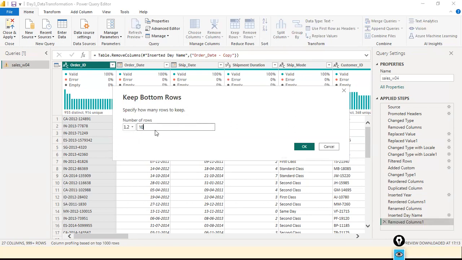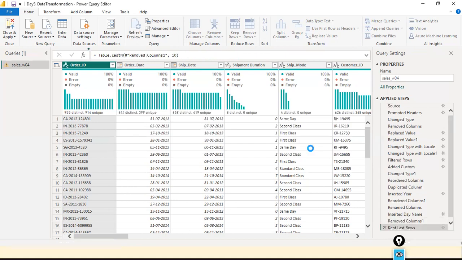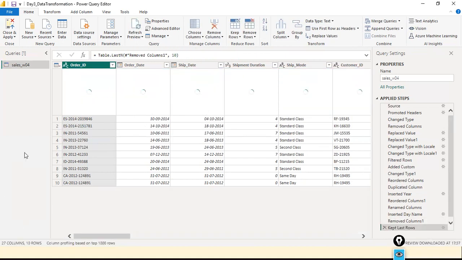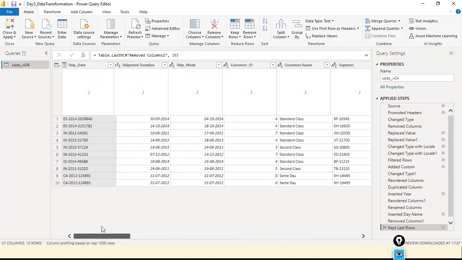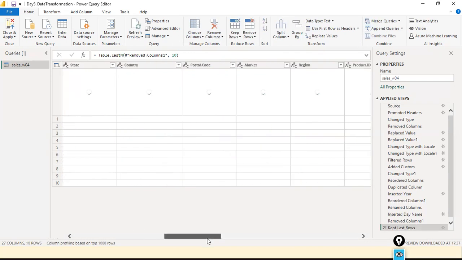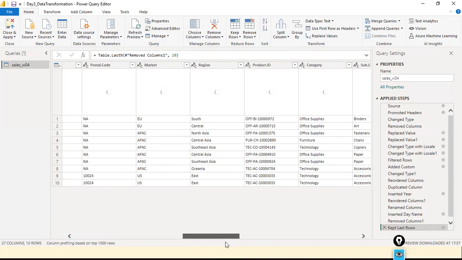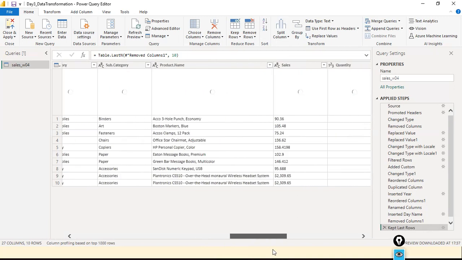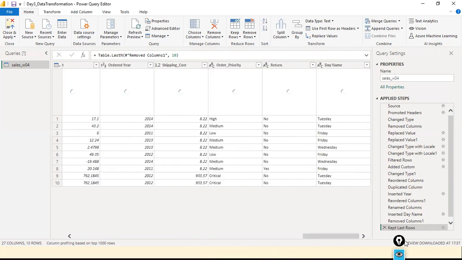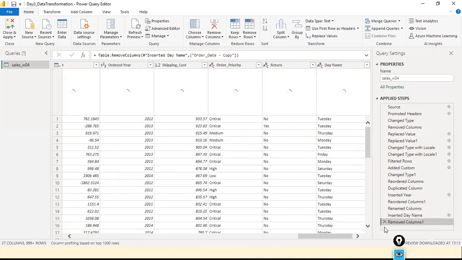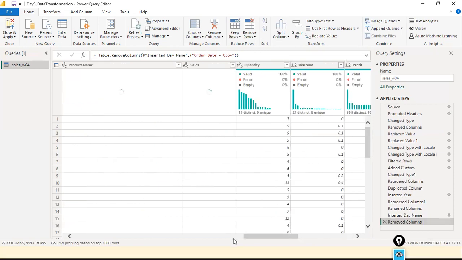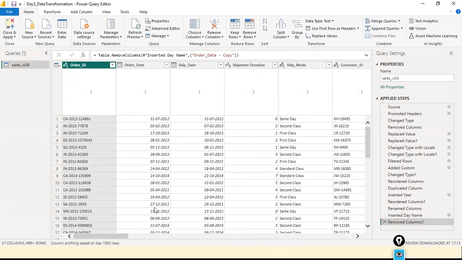So keep bottom rows. If I give 10 here and click okay, look here, you can see the bottom 10 rows. Okay, my job is over. I just scroll towards the right side and left side. I can see some missing values in postal code and all. Fine. I'm going to click on the cross mark next to the keep last rows. Okay, that step has been removed.